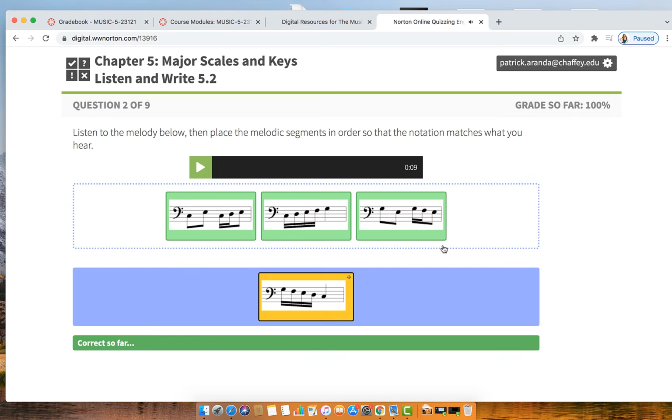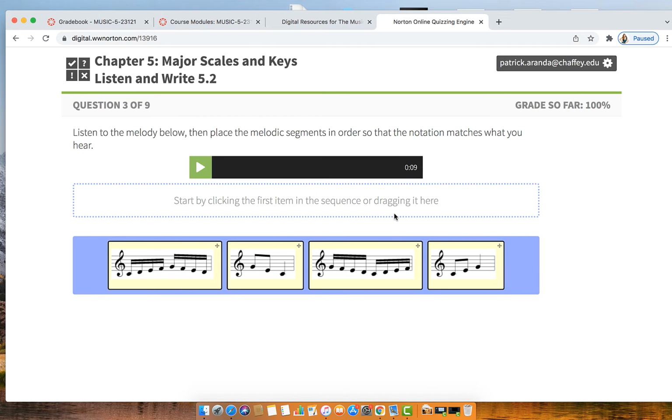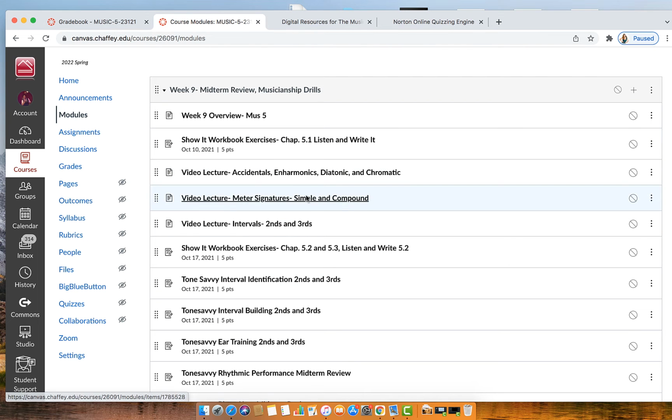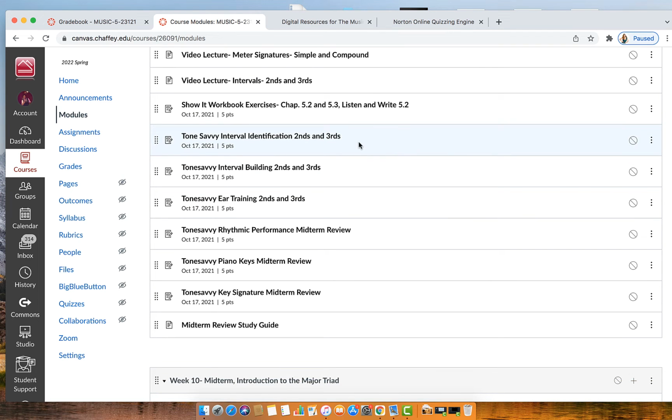That's this one. So again, these should be no problem to answer since you've already been doing them with sight singing, rhythm performance, rhythm dictation, etc. So those should be kind of fun to work through. I've given you those ebook assignments. I've given you Tonesavvy interval IDs, seconds and thirds, building seconds, thirds, hearing seconds and thirds, rhythm performance. Again, these are all things you've done before. I don't think there's any need to go through piano keys.